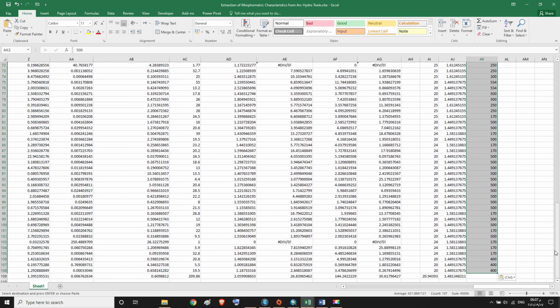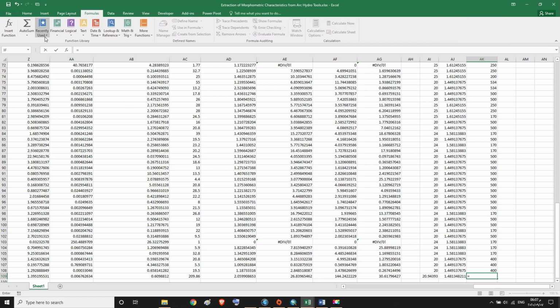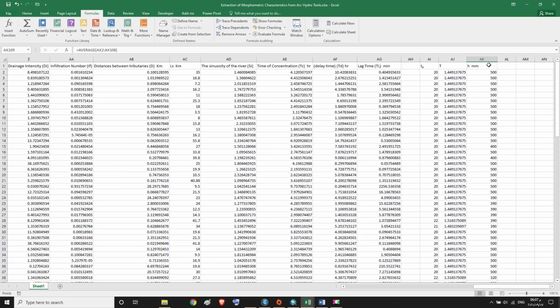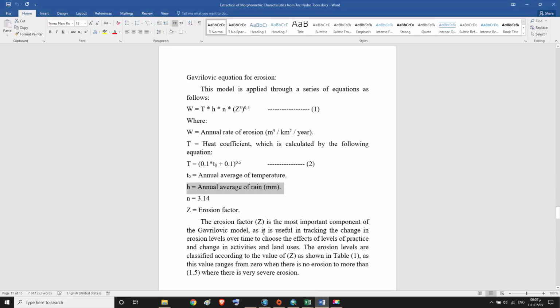To find the value of the annual average of rain in millimeter for all study area basin, we go to the last line and we type equal, then we go to formulas and we choose average. The annual average of rain in millimeter for all study area basin appears, which is 421. Then we have the value of pi in the equation, which is 3.14.